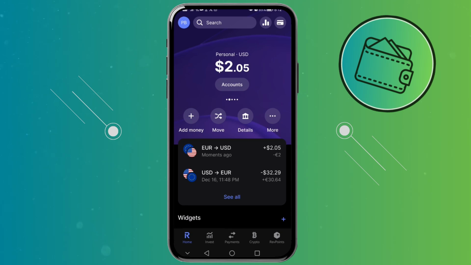What's up guys, welcome back to another video, and in this video I will show you how you can swap or exchange currencies on the Revolut app.